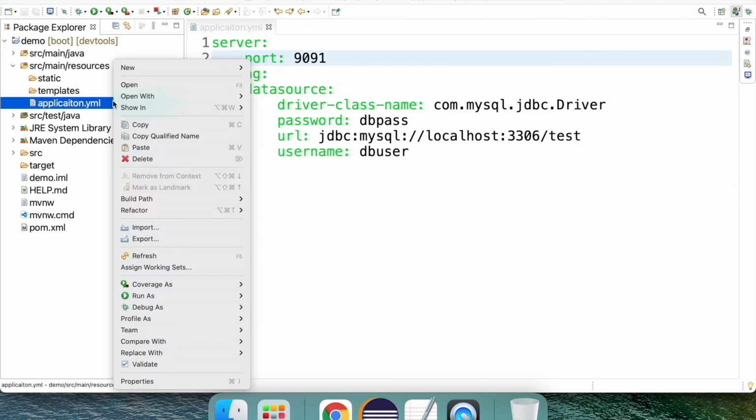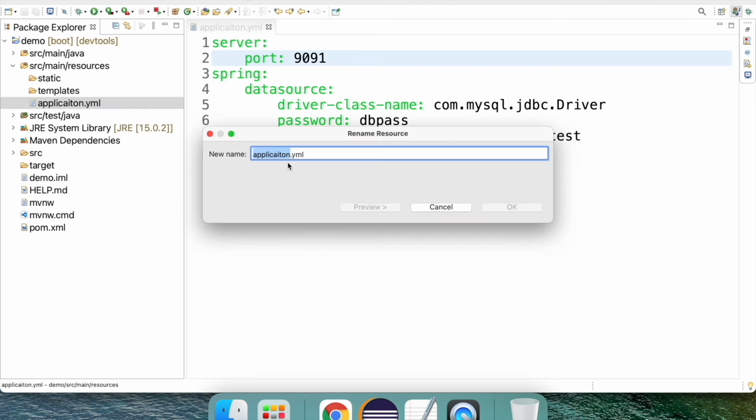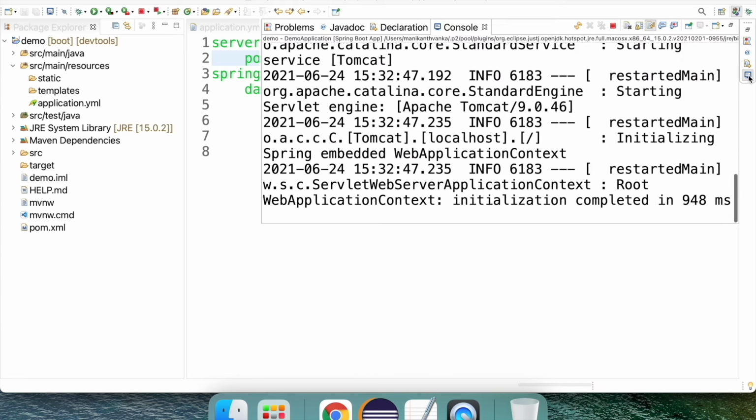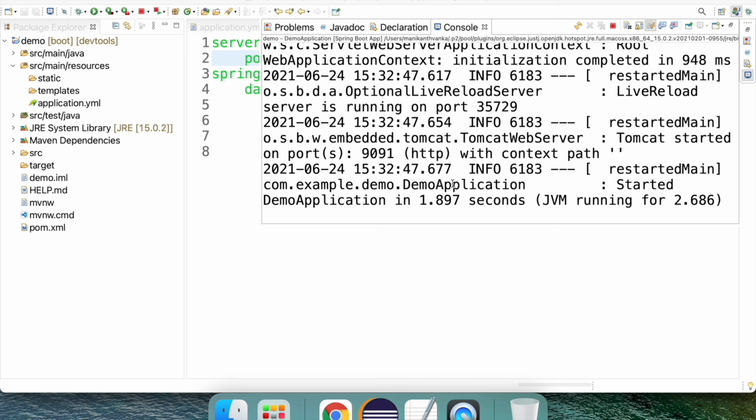Oh, we have misspelled it. So make sure you do not make this kind of mistake. Right. Click on it, run. Yeah, see, now it took the YAML file from the classpath resources, and we are able to run at port number 9091.